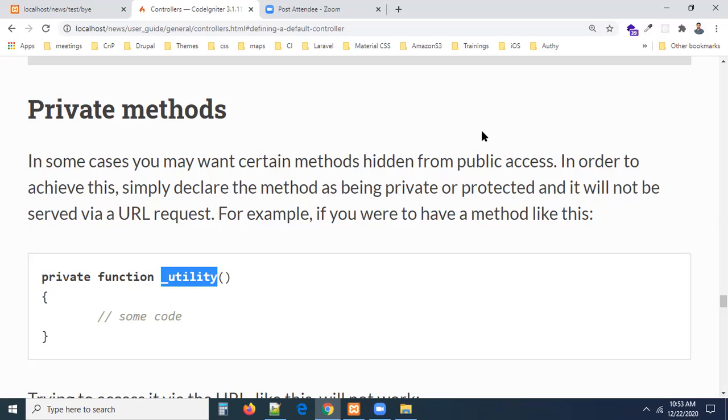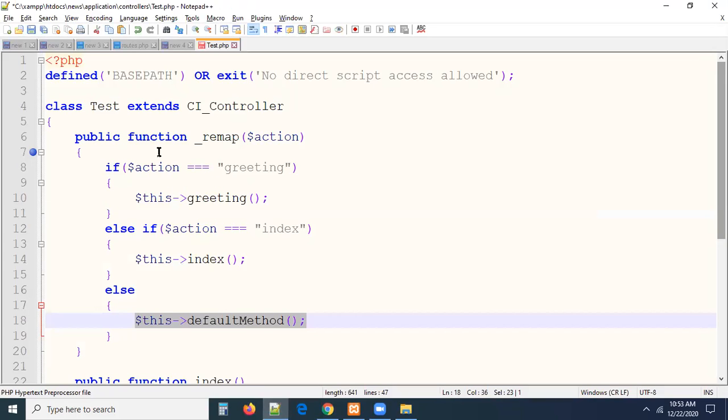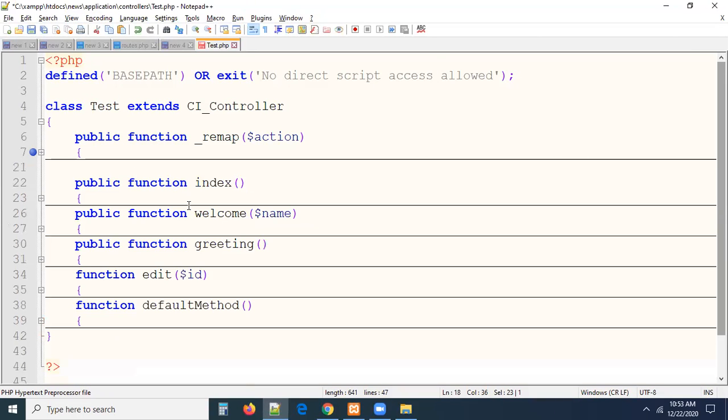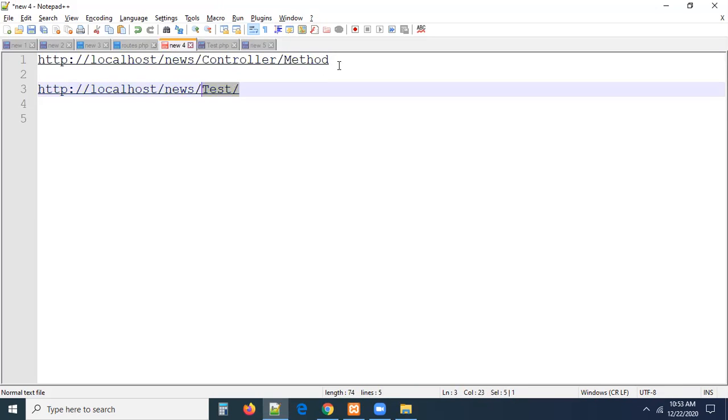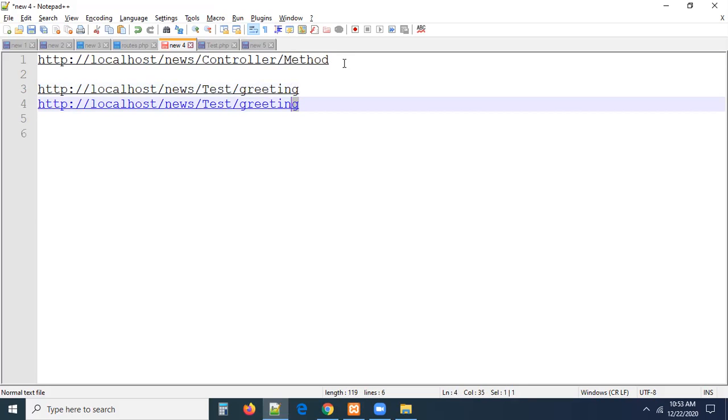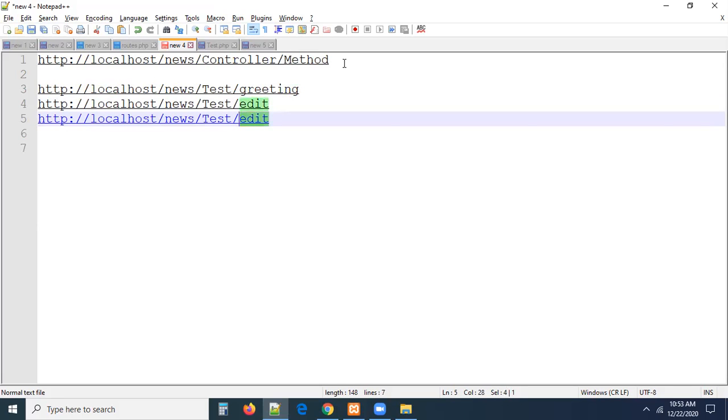For example, how many methods are there in your class? We have the index method, welcome method, greeting method, edit method, default method. These are the methods. Each and every method will get called like this, with the method name. Test of greeting, right? This is test of greeting, and test of edit, right? Something like that, every method we can call. Test of index, we can call something like this.